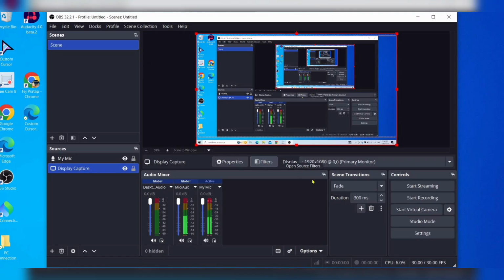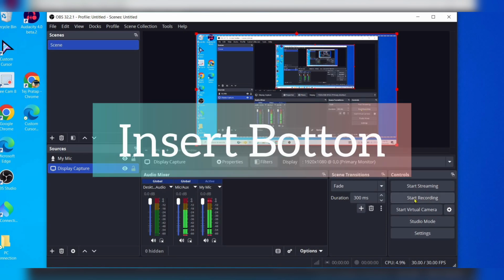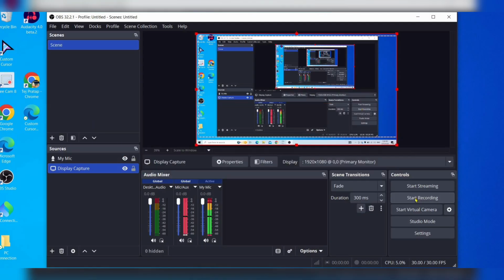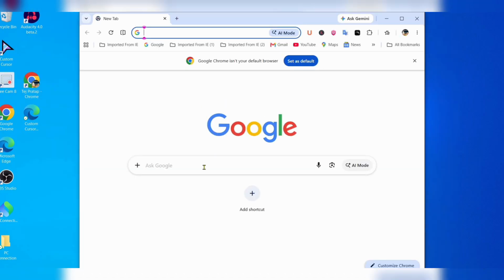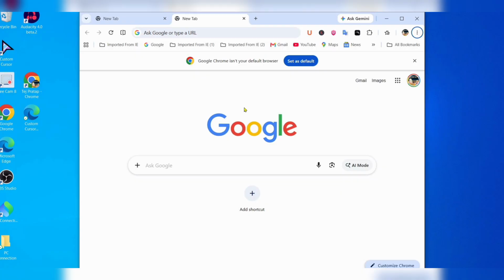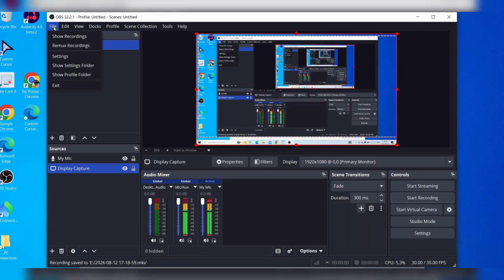Now start recording. There are two methods to start recording: press the insert key directly, or use the mouse from the start recording button. This is the recording section. You can see recording has started. Minimize this section, and any moment is captured automatically. If you want to stop recording, click the stop recording button. Watch the recorded video: show files, show recording.